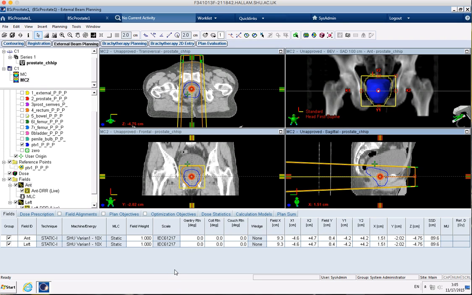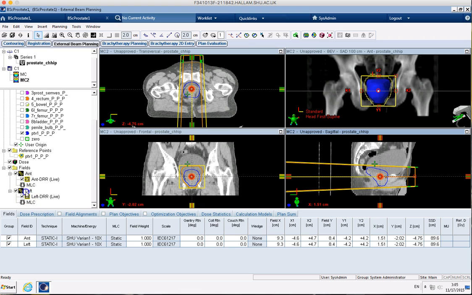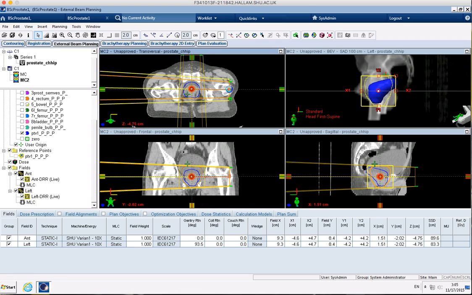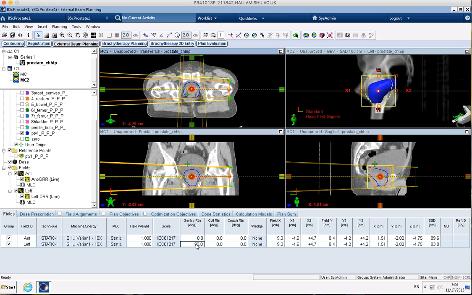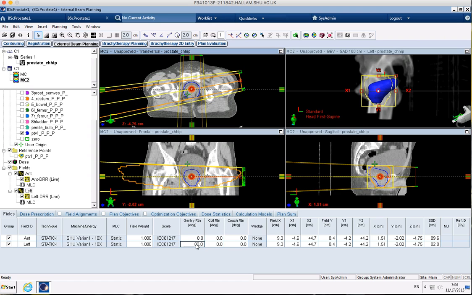So it's done a direct copy of that field, and what we need to do now is swing that round to 90 degrees. So there's a few ways we can do that. We can click on the field itself, and I could drag it round if I wanted, something like that. I could right click on it and go into properties, or I can manually type the gantry angle down here, which is probably what I would normally do. So I'm going to type 90 there.